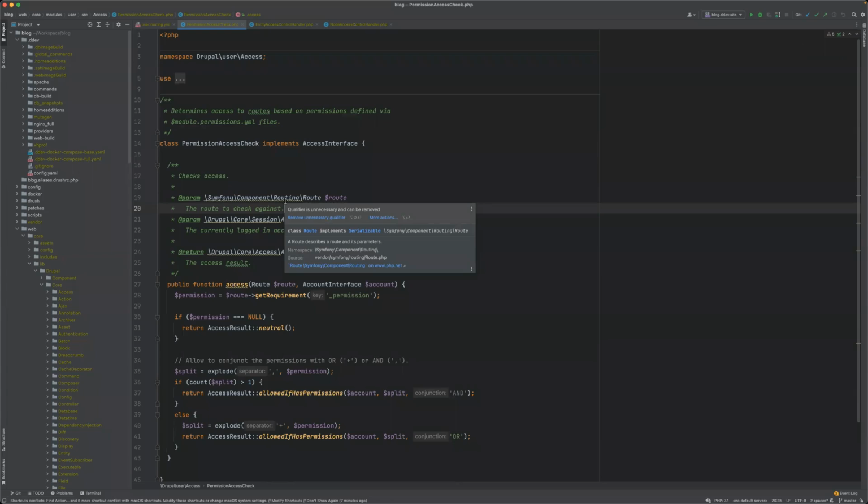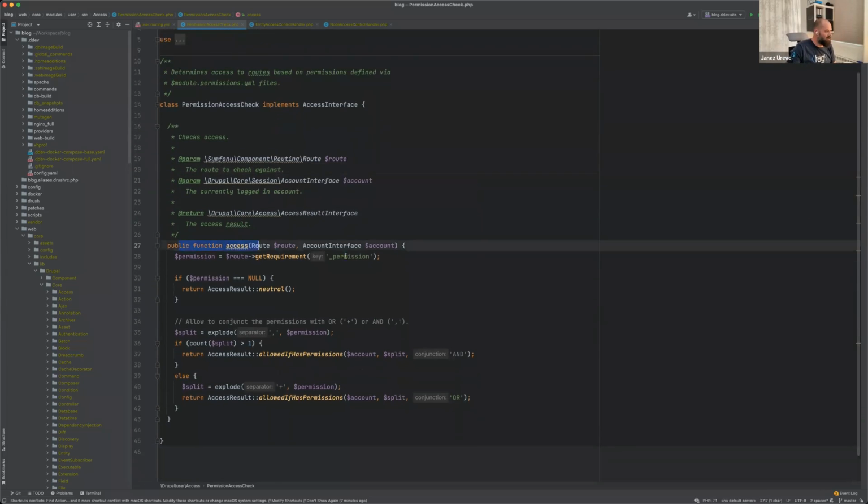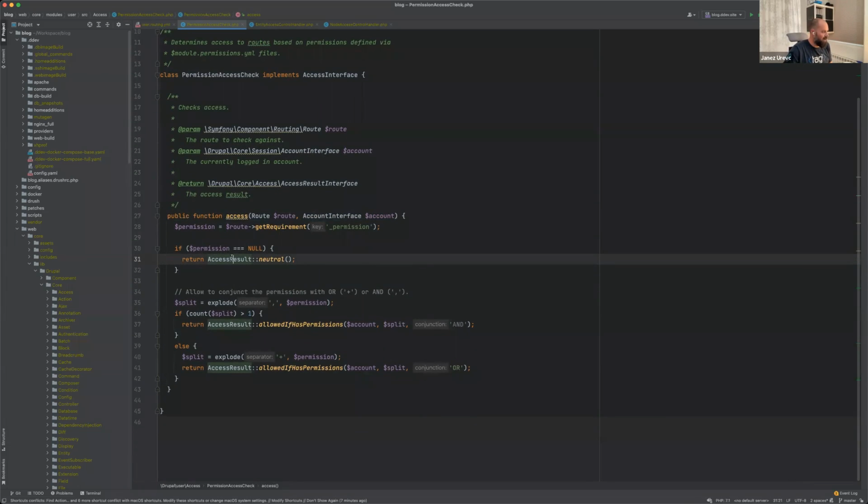So it's a class that is defined as a service in the dependency injection container that has this access function, which gets the route that we're dealing with and the account of the user that is trying to access the route. And then here we can basically implement any logic that we want. And we are returning this access result neutral, or access result, access granted, or granting access under some condition. And this is really powerful and basically allows you to implement any business logic that you want or need.